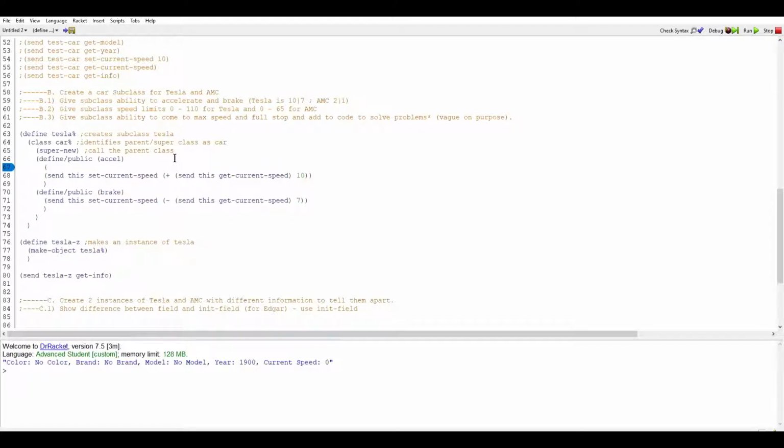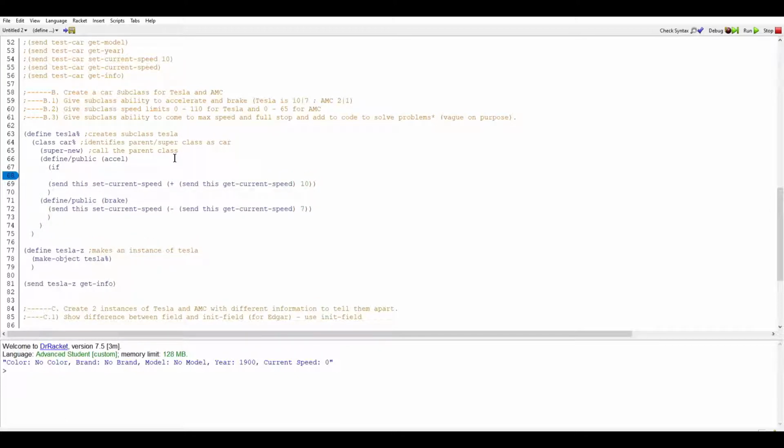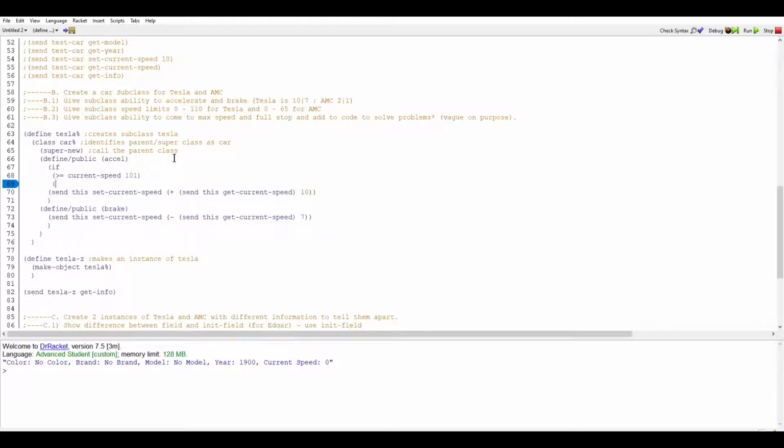So what I wanted to say is if the current speed is greater than or equal to 101, then I want it to give me my max speed. So return 110, because I don't want to go over 110. And the reason I picked 101 is because 101 plus 10 is going to give us 111. So this is effectively the absolute minimum, and anything above that we don't want.